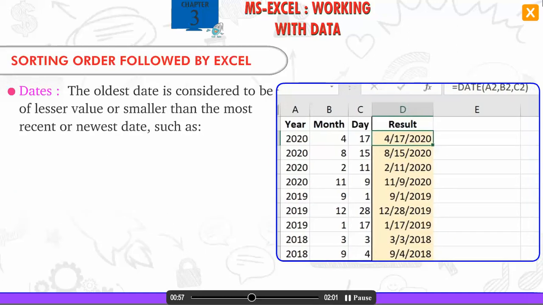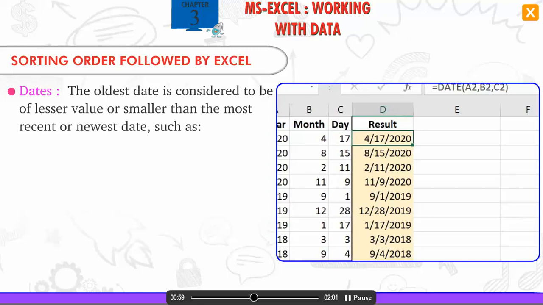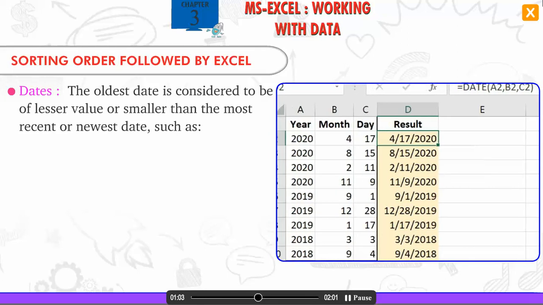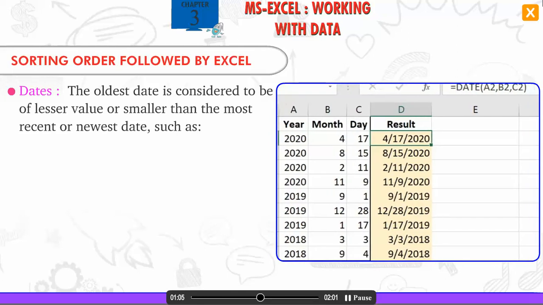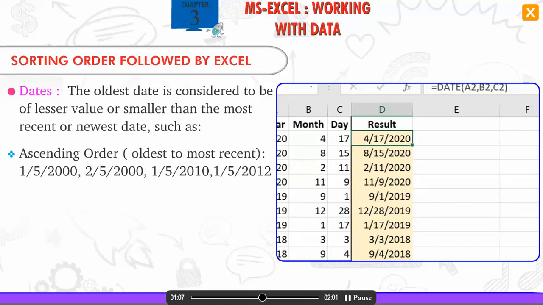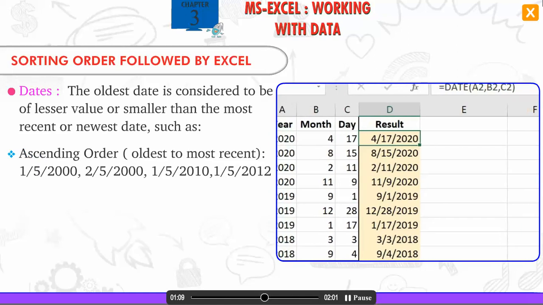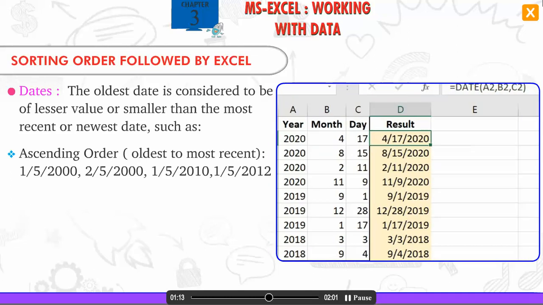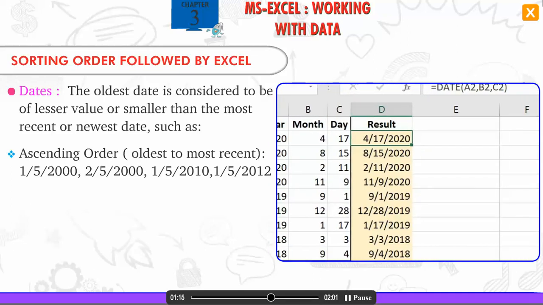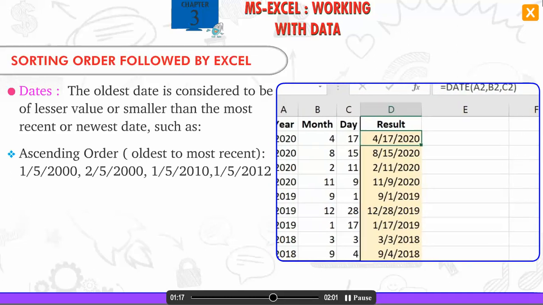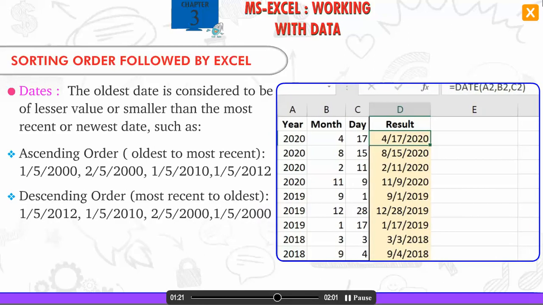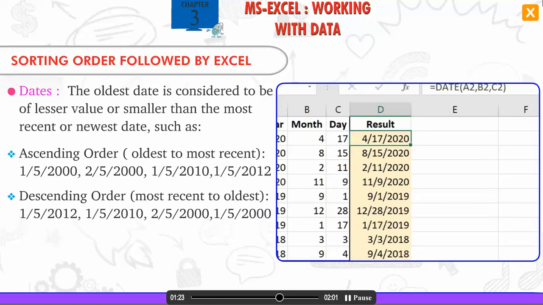Dates. The oldest date is considered to be of lesser value or smaller than the most recent or newest date, such as ascending order, oldest to most recent: 1-5-2000, 2-5-2000, 1-5-2010, 1-5-2012. Descending order, most recent to oldest.